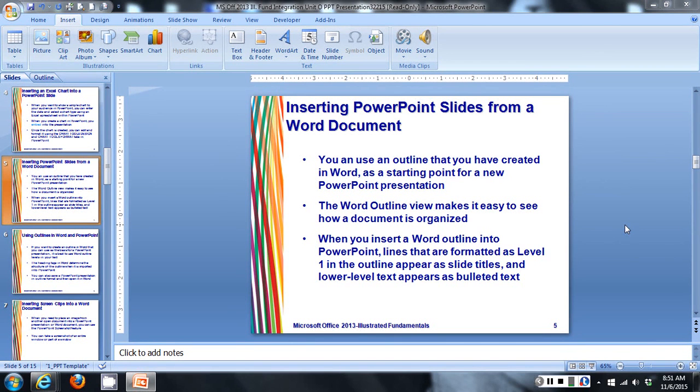And your data would be consistent. You wouldn't have to worry about errors or inconsistencies in data between the two, because you're using the same data. So that's the benefit of creating PowerPoint slides based off of a Word document.